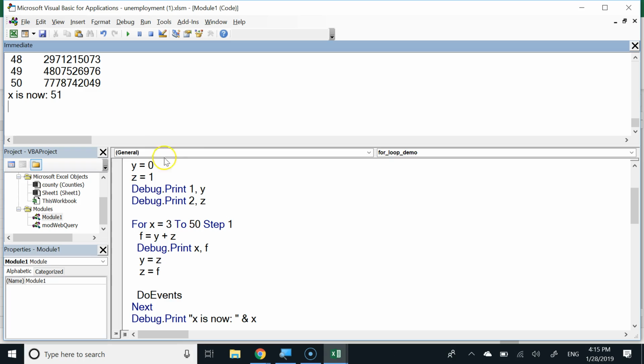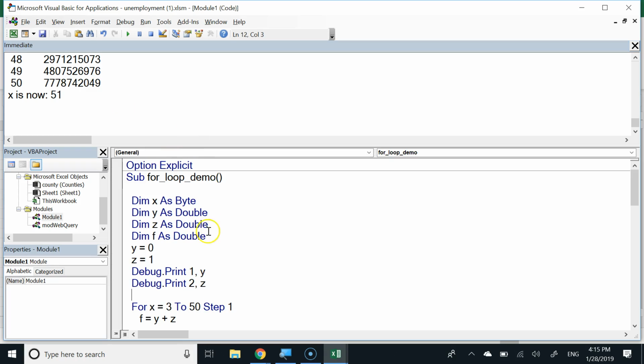Except X is a byte because X only has to go up to 50, but the rest of them are double to get big enough to hold it. But I don't know what's easier, copying this or thinking through it just with the offset, but yeah, I probably shouldn't have done that. Oh well. Okay, that's the for loop.